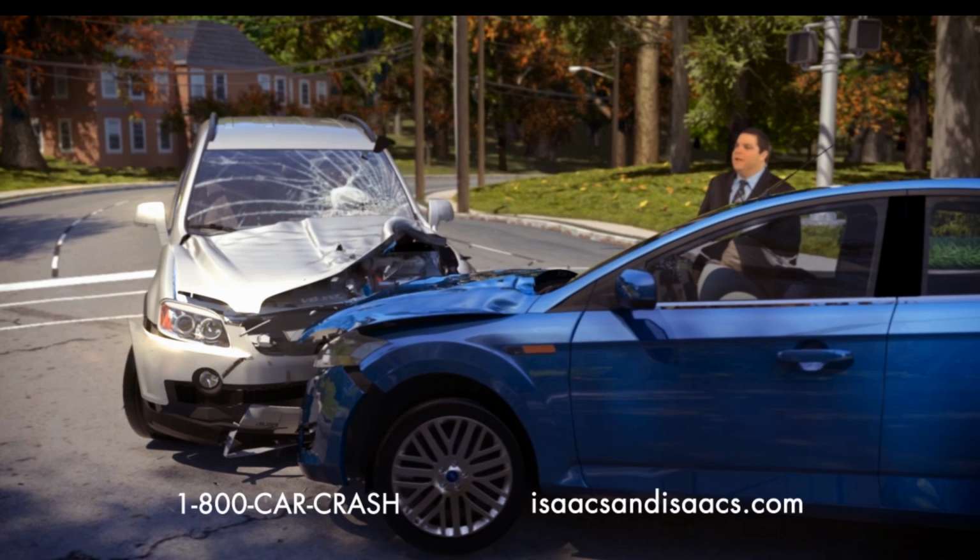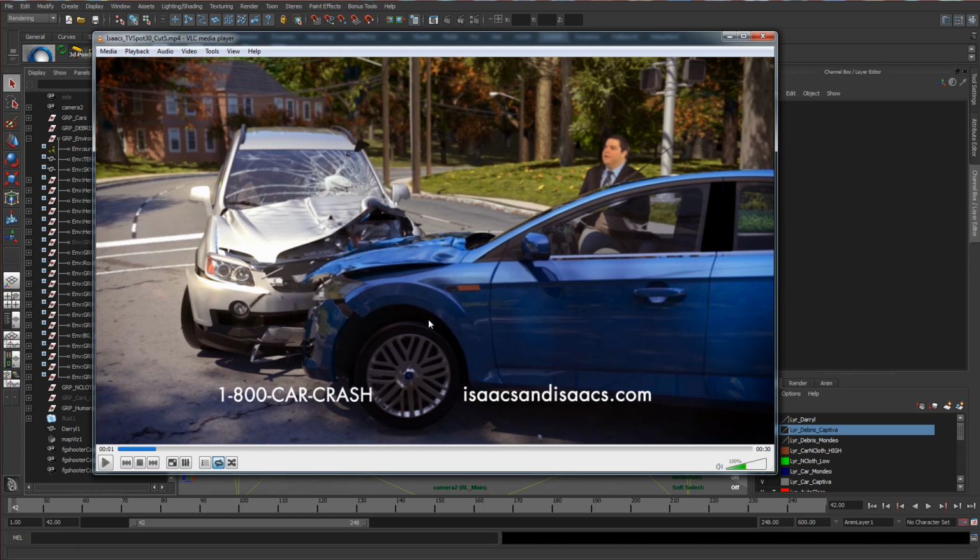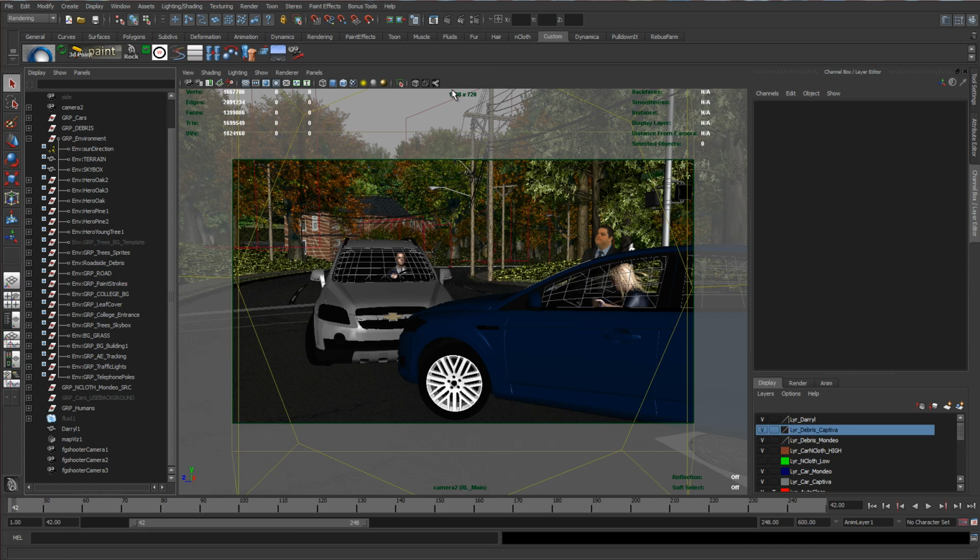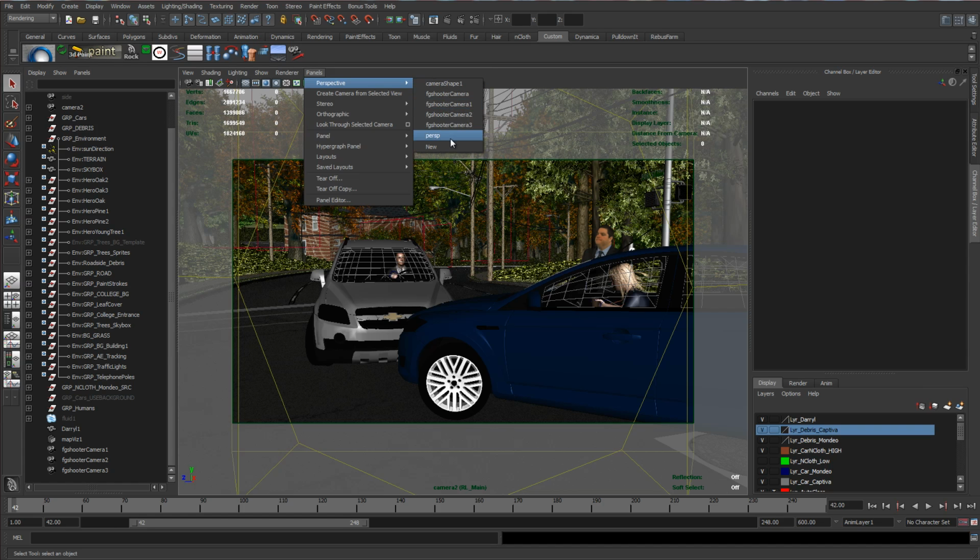And today I'm going to show you a breakdown of how I did the Darryl Isaacs Super Bowl TV spot. So here we can see the final frame as it appears in the commercial. Let's go ahead and get out of here, and we're going to go over into Maya, my 3D program. So this is the shot as it appears in the 3D program.